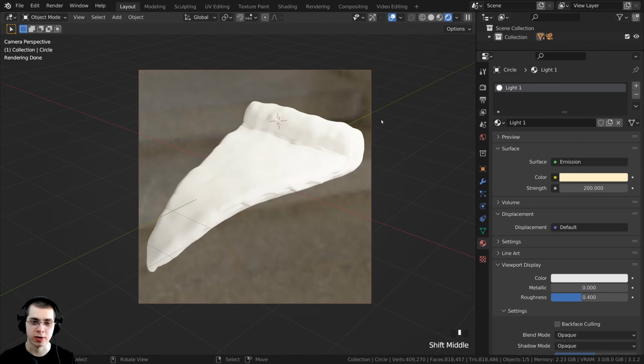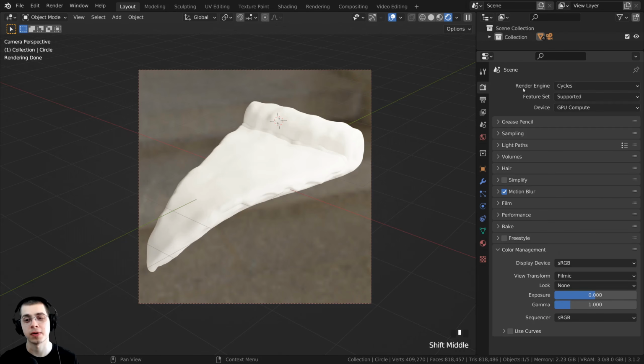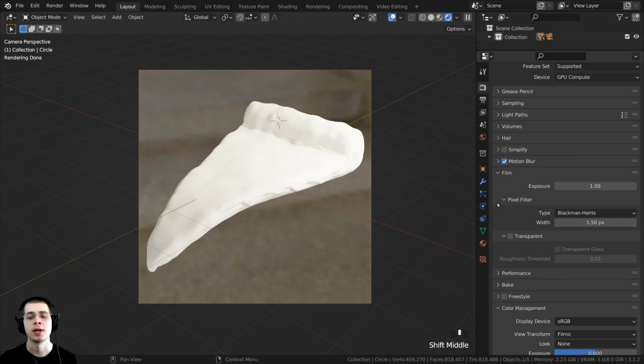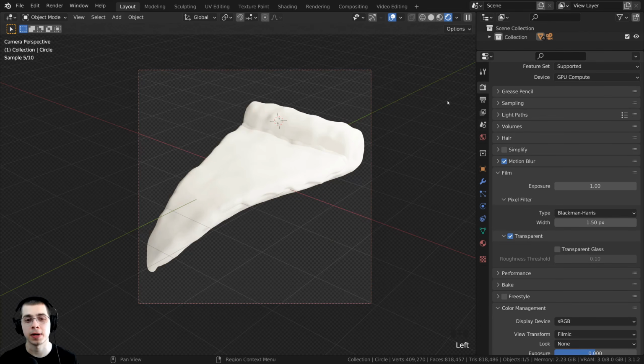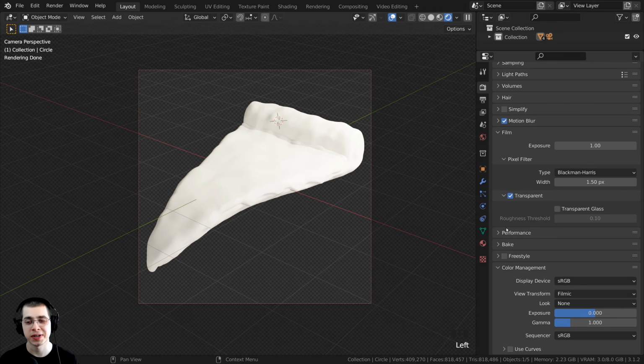Now I also want the background to be transparent because I don't want to see the background. So let's click right up here on the render properties, and I'm going to go down here and open up the film tab. And then I'm going to click on the transparent button, and now the background is set to transparent. And then also while we're here, I'm going to go down to the color management, and I'm going to set the view transform to filmic.